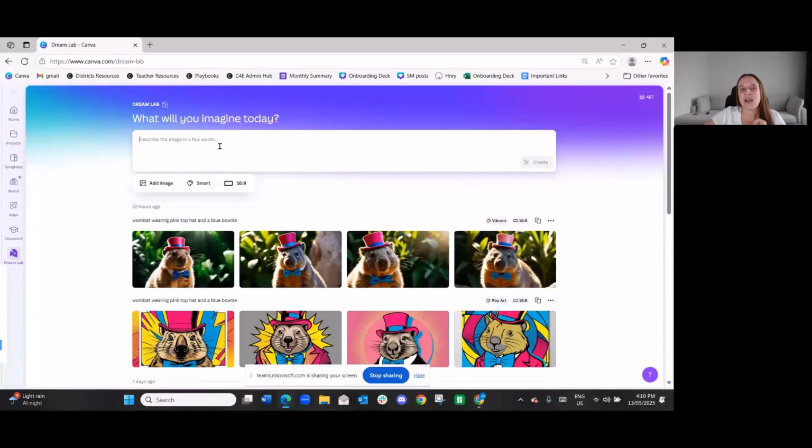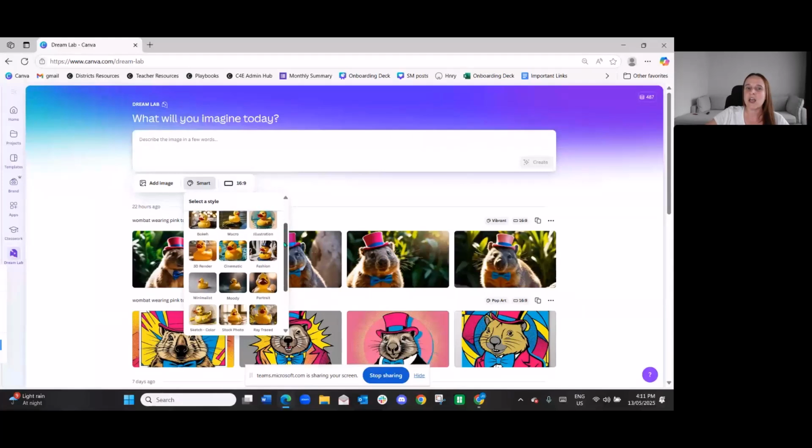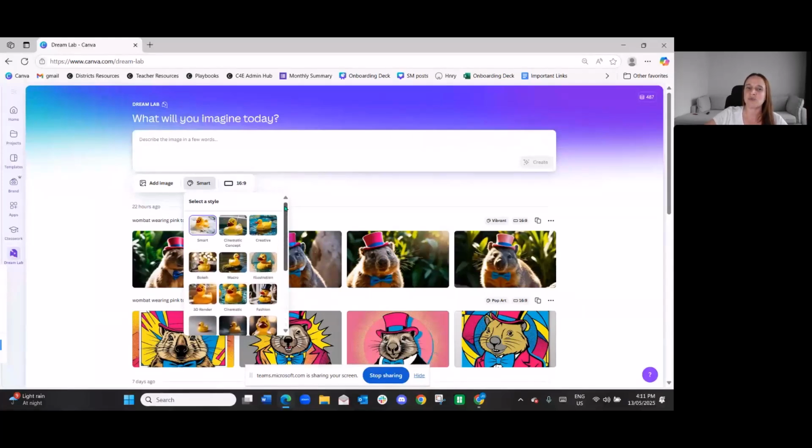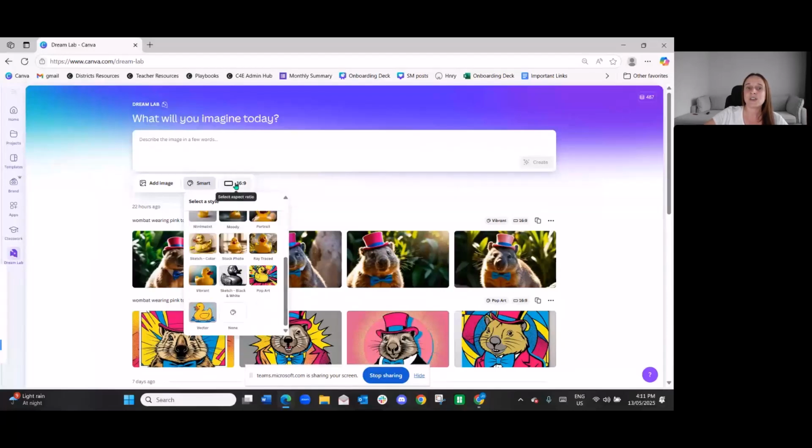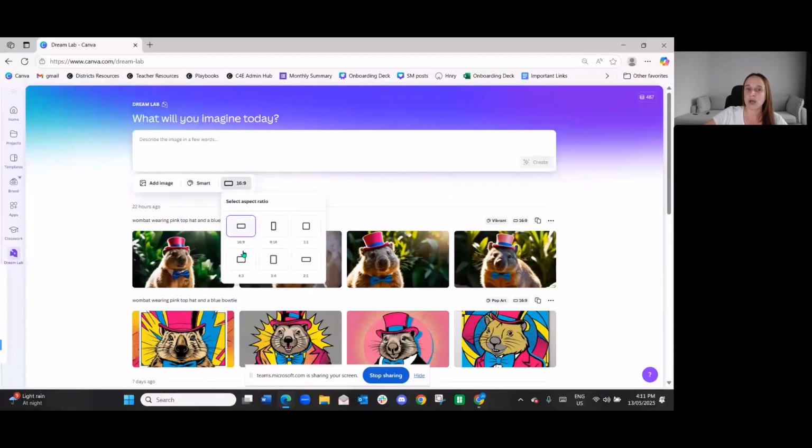Here we just simply type in our prompt and we don't even have to get really specific about the style that we want the image to look like because Canva's really smart. And when you click on this smart button here, you can actually choose from a whole bunch of preset styles. To the right of that, you can also choose your aspect ratio. So I know a couple of years ago when I was working in Midjourney, I would have to type in my aspect ratio here. I just have to simply tap on a button.